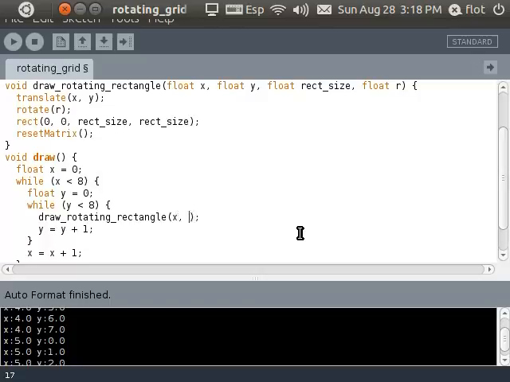So the first 2 are x and y. I'm sending this variable, but this would be a little bit of a problem because x is only increasing 1 unit at a time. So it will go from 0, 1, 2, 3. If we draw a rectangle so close, you will not be able to distinguish one from the other. So we need to separate them somehow.